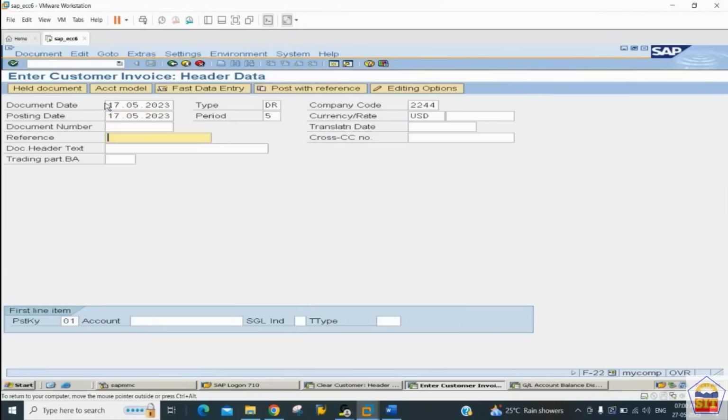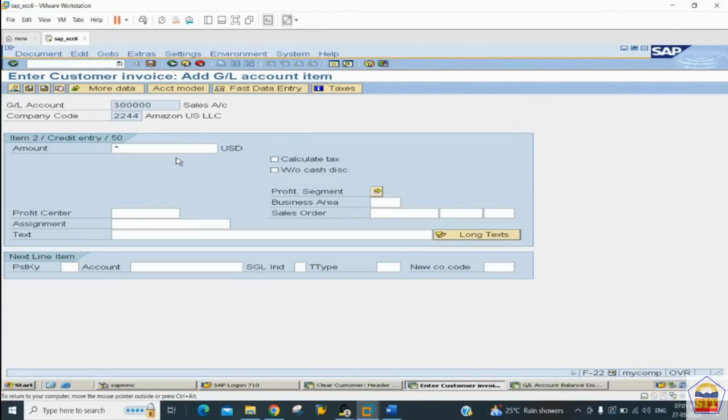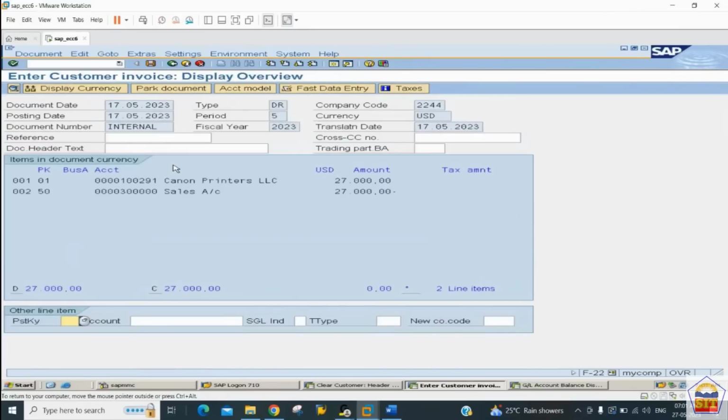Okay. So here we need to enter that customer number and the amount. Let's say the amount is 27,000. You can see the terms of payment 001. So same day payment we need to receive from the customer, but the customer has delayed the payment. So this is the sales invoice creation. 50 is your revenue account. GL number is 300,000. Amount is 27,000 or asterisk. Text is enter. Overview. Text is plus, sorry. Then here we have the line item. Let's save it.